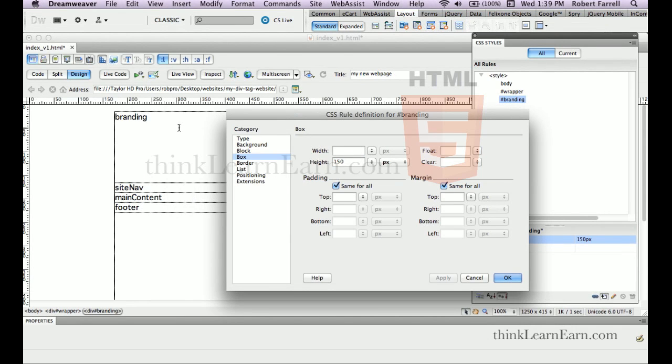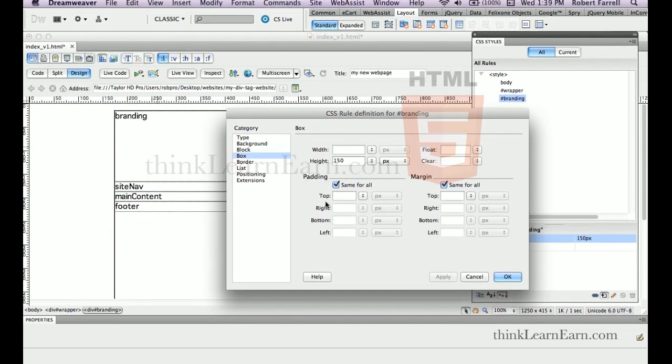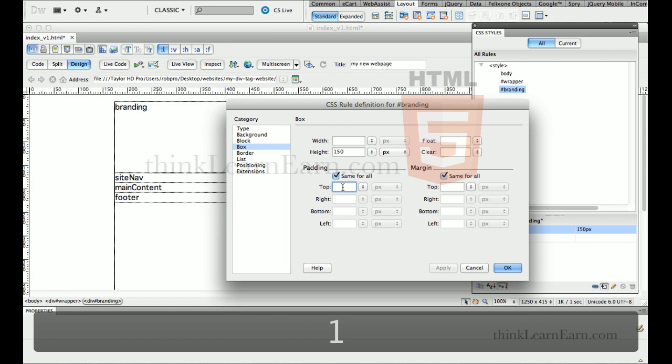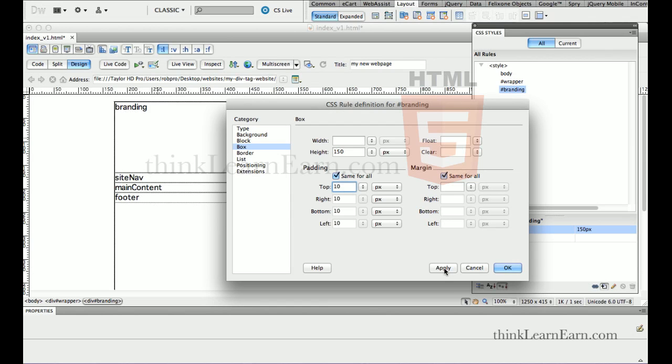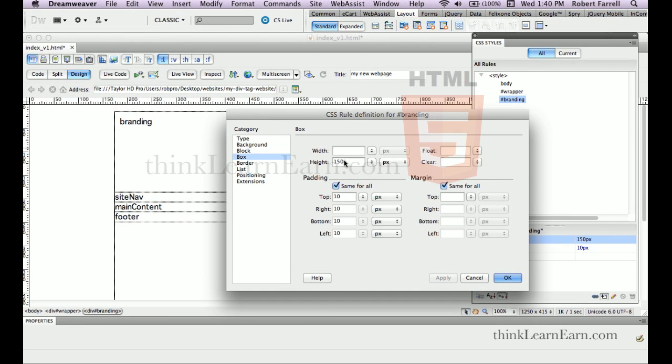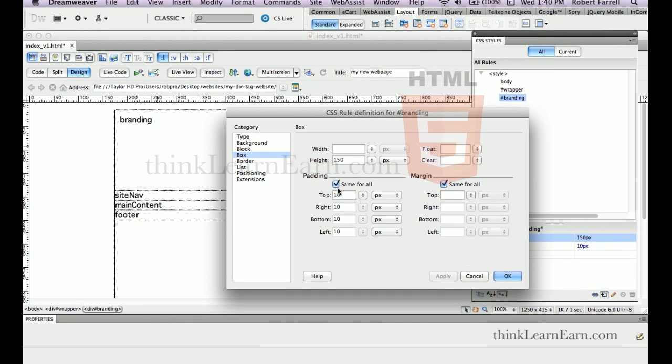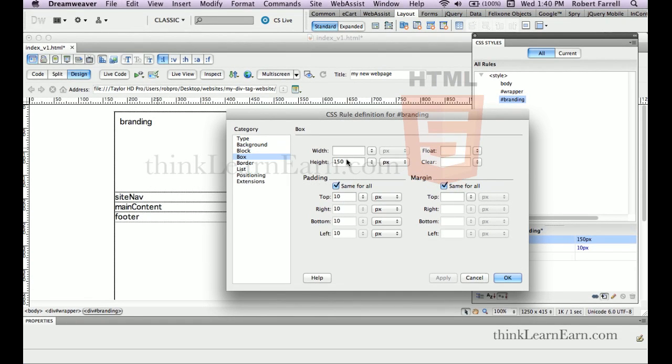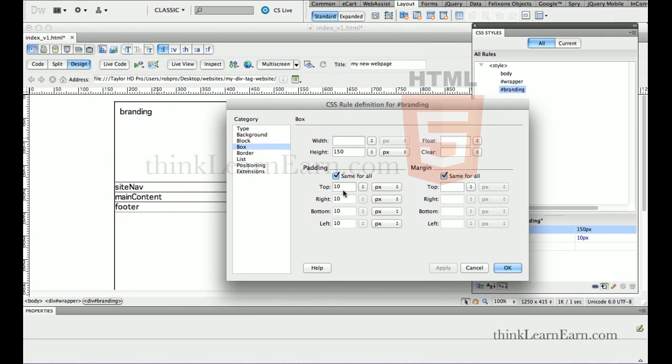But here's a problem here. I don't want my body copy, my text smashing up against the branding tag. So based on these choices, I'm going to put in 10 pixels of padding. Now pay close attention to this. If I hit the apply option, this is no longer 150 pixels. This is 150 pixels plus 10 on the top and 10 at the bottom. So it's now 170 pixels. Well, guess what? I don't want it to be 170 pixels. I want it to be 150 pixels.